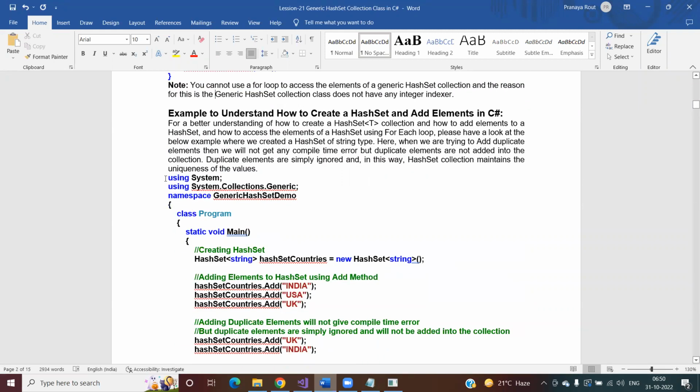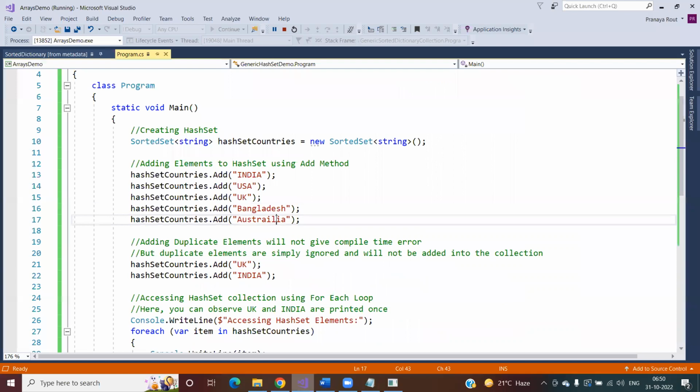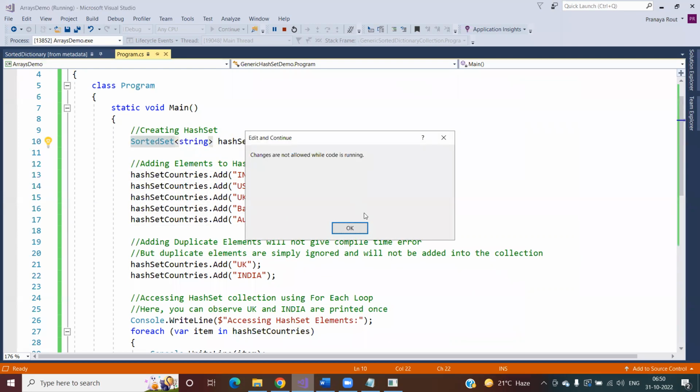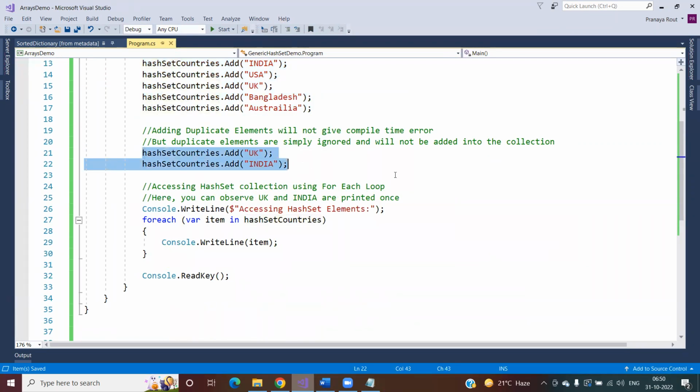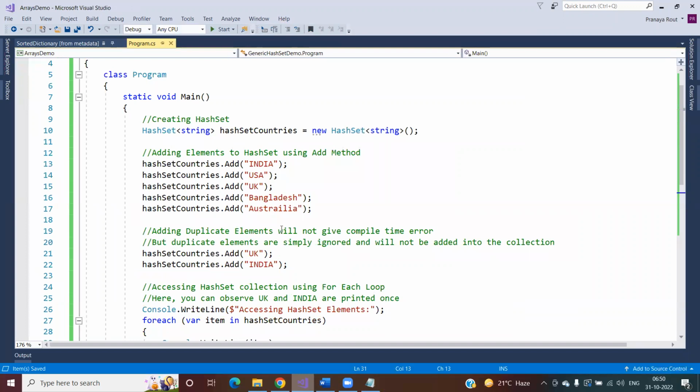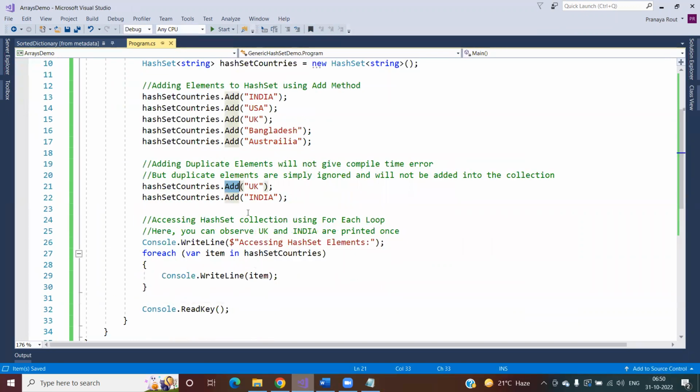Now let us see one example so that you can easily understand. Okay, this is the example. I'm creating a HashSet collection, let me give this the name HashSet. This is the HashSet collection. I'm adding a few elements to this collection, I'm adding some duplicate elements, and I'm using a foreach loop to access the elements. So this is a very simple example where I'm creating a HashSet, adding elements, and adding duplicate elements to the HashSet.